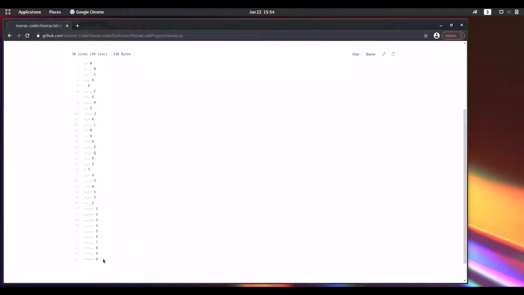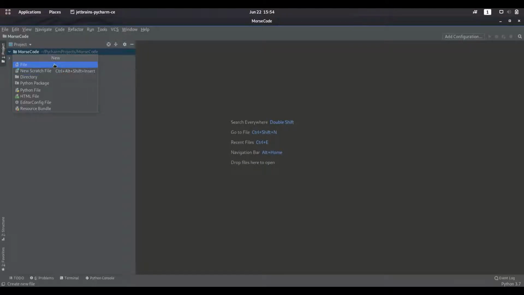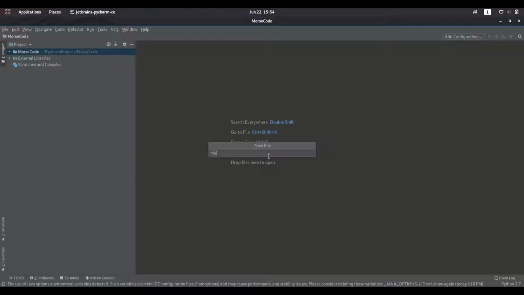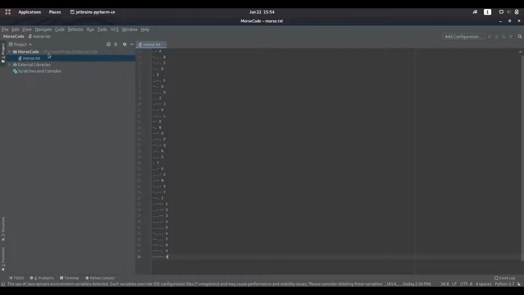So all you've got to do is copy all of these, Control C, and then come up here and make a new text file in your project directory. We're going to call it morse.txt. And we're just going to copy all those characters in, and make sure we save it. Okay, now we're going to actually start the program.